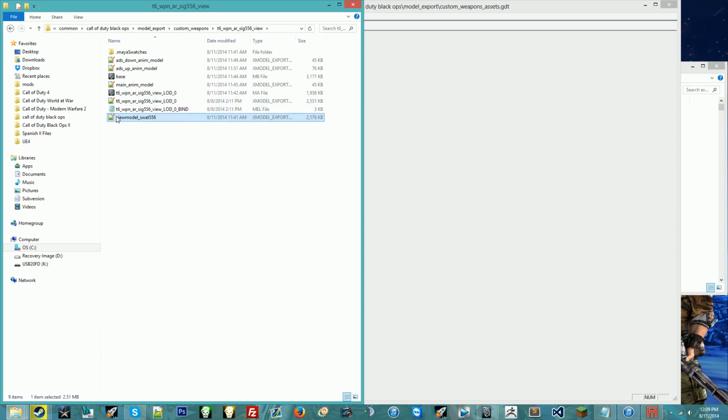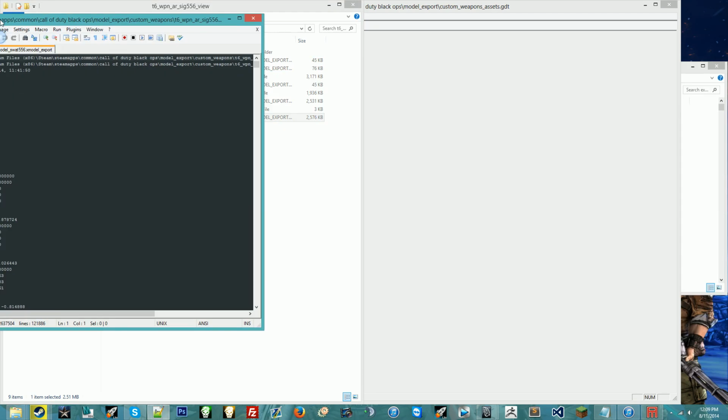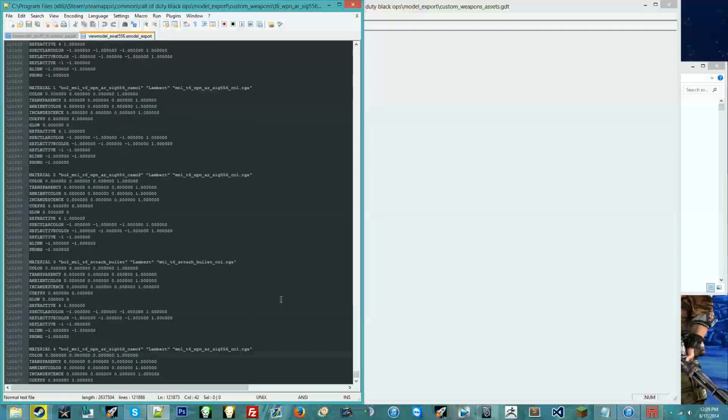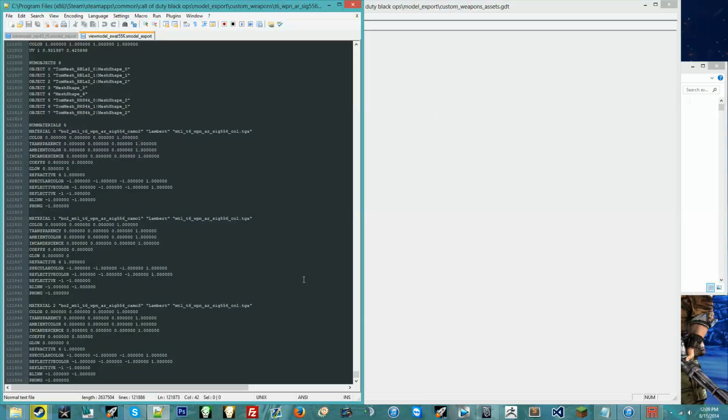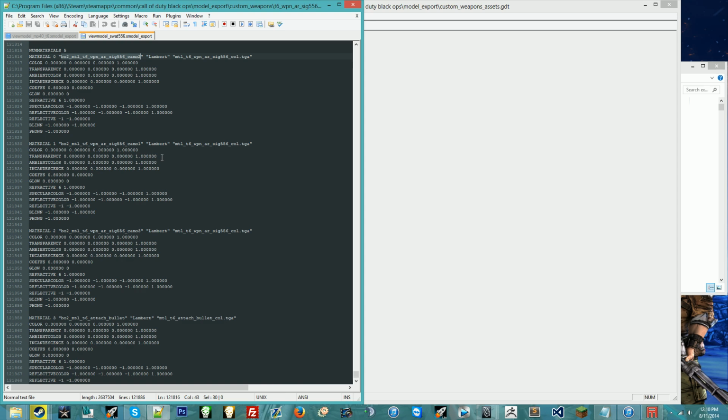I recommend opening it up in Notepad++, another free program that you can get. And then go ahead and scroll all the way to the bottom of the file. These are going to be the materials that we're going to need to convert. If you look right here, you'll see materials, a number. Oh no, that's just saying how many materials there are. Sorry. So material 0 being the first one, and in quotation marks has the name of the material, one of the ones that we're going to need to convert.